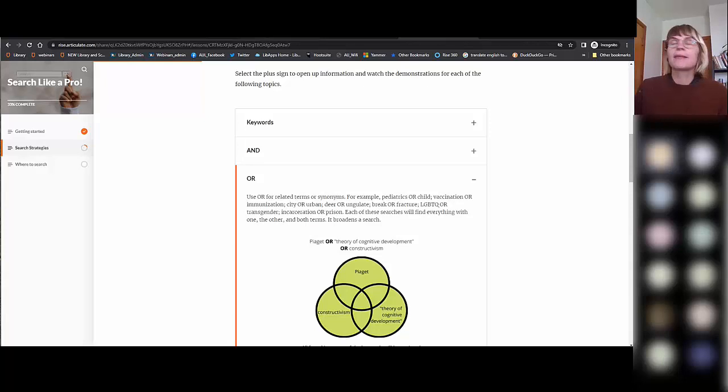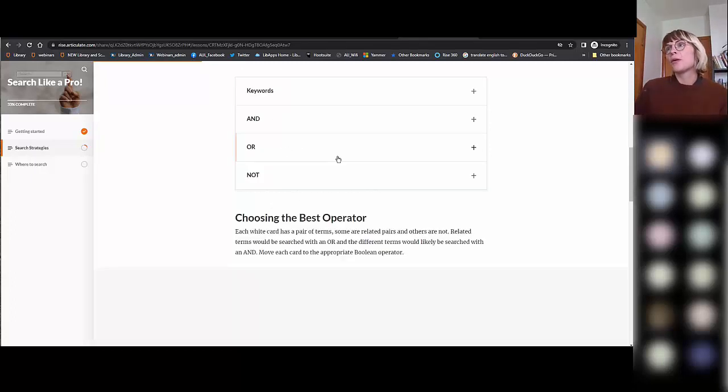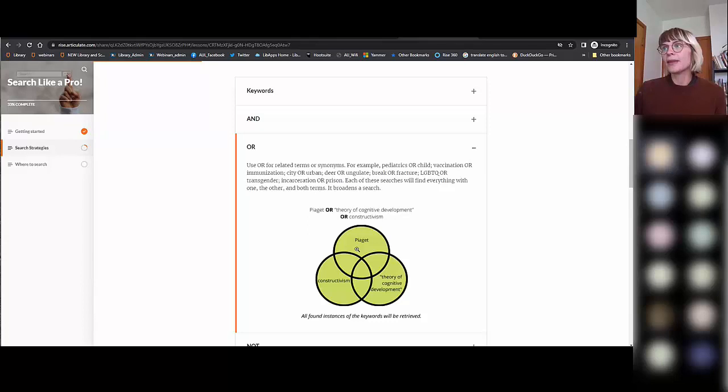So I'll use the example of the search we just did for that. I'm going to start by discussing OR. So Boolean operators are AND, OR, and NOT. So OR is what we're going to use to broaden our search. It will expand your search and all the terms. So if you look at the example here, using OR, we'll search for Piaget, theory of cognitive development, and constructivism, which are all related terms.